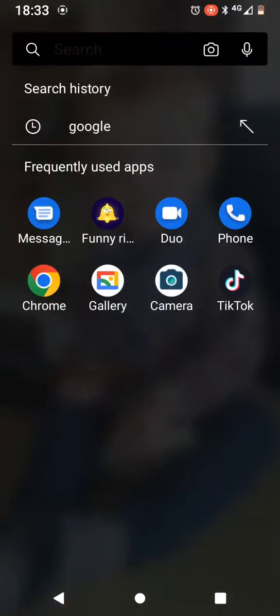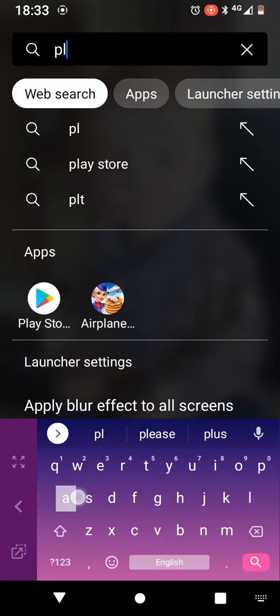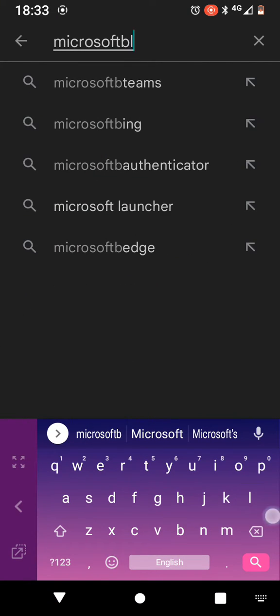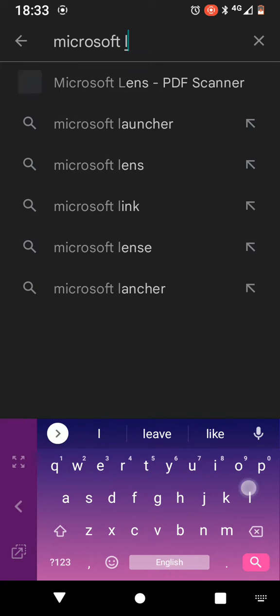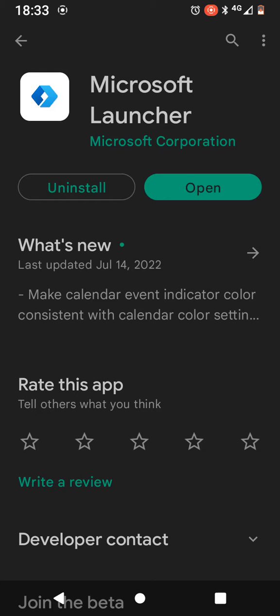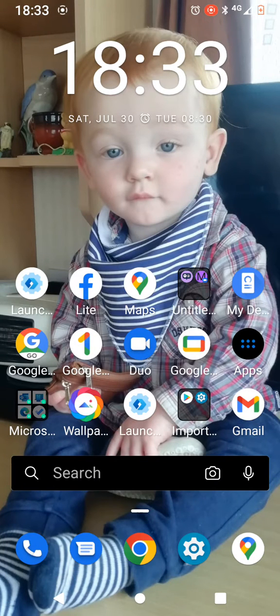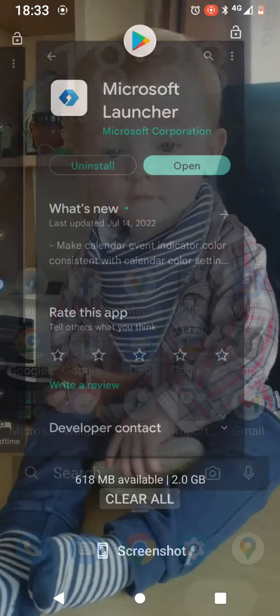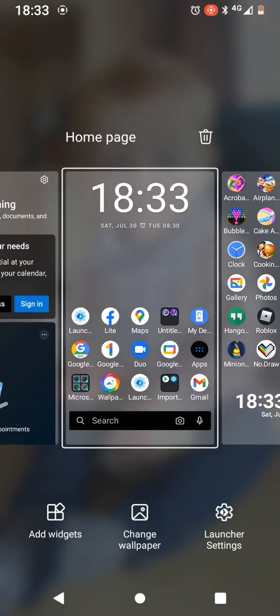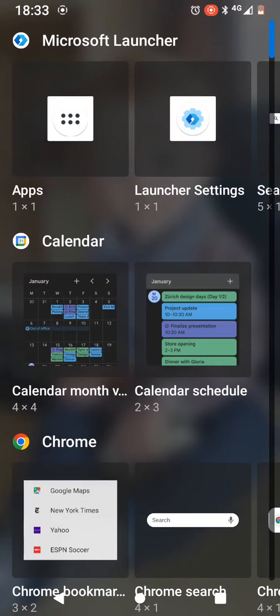So you're going to want to go to Play Store. Then once you're on Play Store, you're going to go to Microsoft Launcher. You're going to download the Microsoft Launcher app. And then on the Microsoft Launcher app, you will be able to set your wallpaper, add widgets to your options.